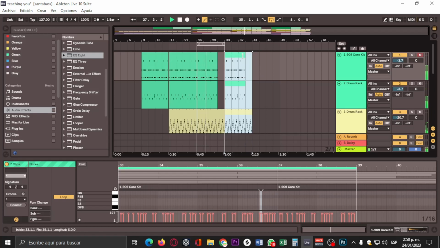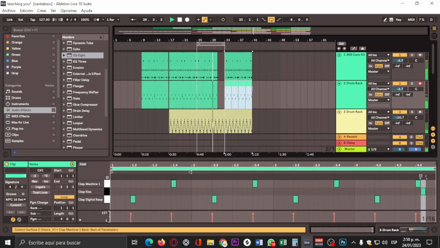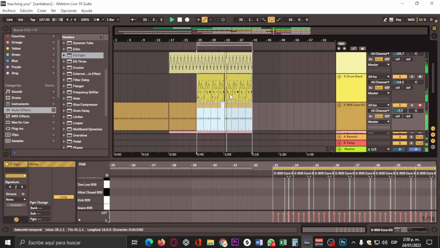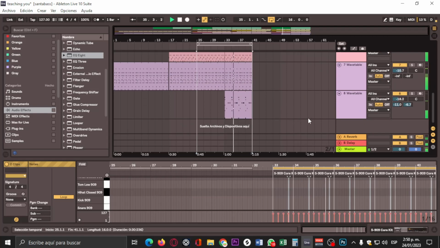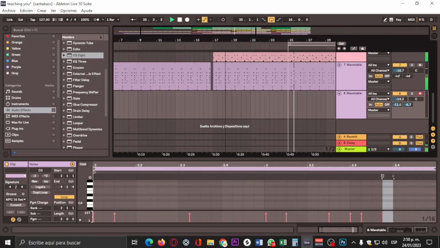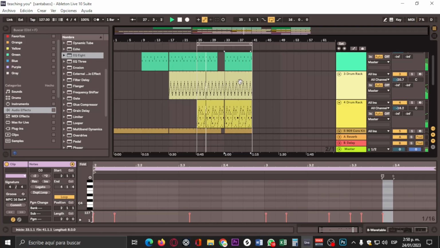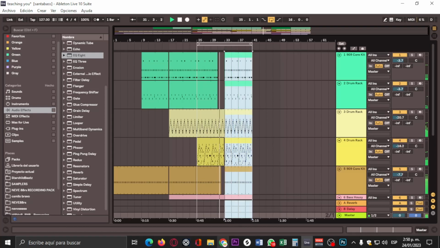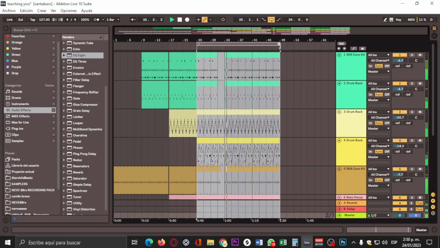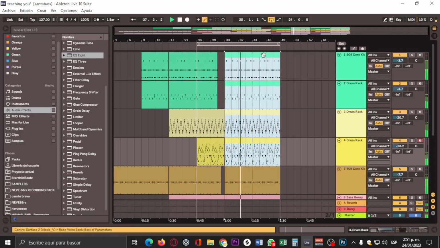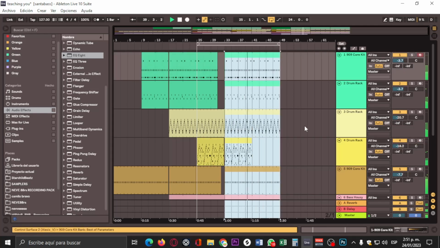See, I select everything, and with Control drag, I drag it, okay? You can also do Control D to duplicate, or you just can drag everything. You select everything and drag like this. You do the same.